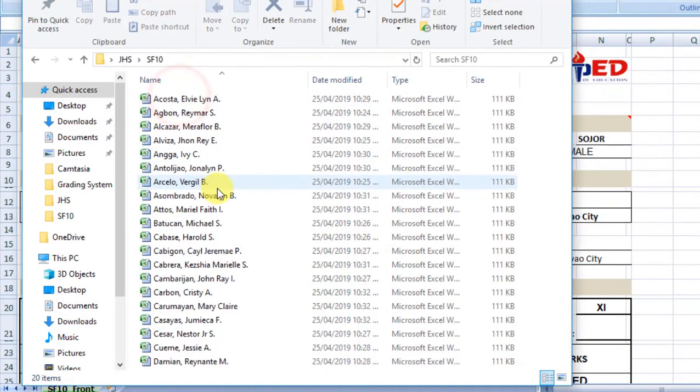Kung matapos na po ninyo, ito na po yung hitsura ng mga different files. Ito na po yung final output. Nandito na po yung lahat ng mga ginawa natin. Yung para kay Agbon, Alcazar, so on and so forth.